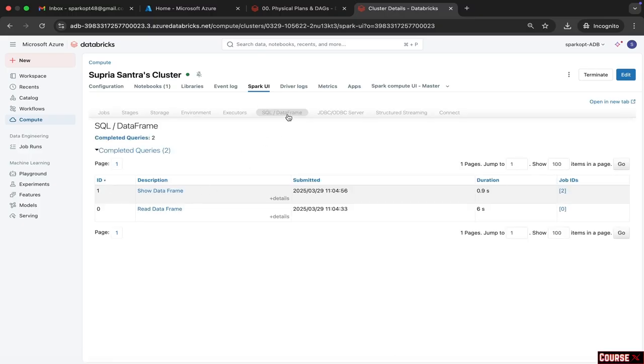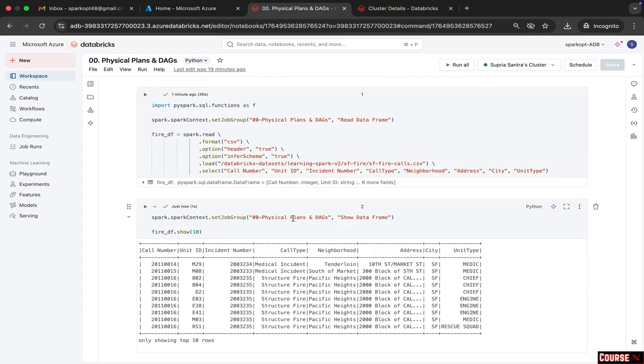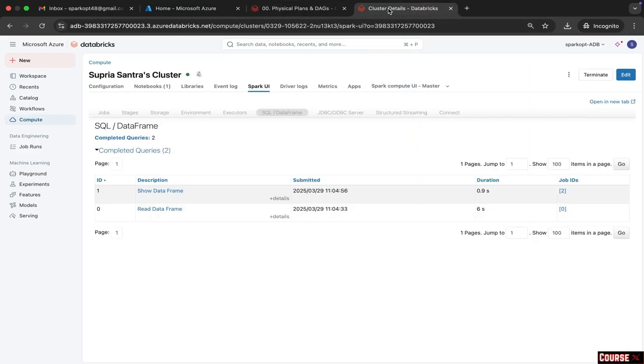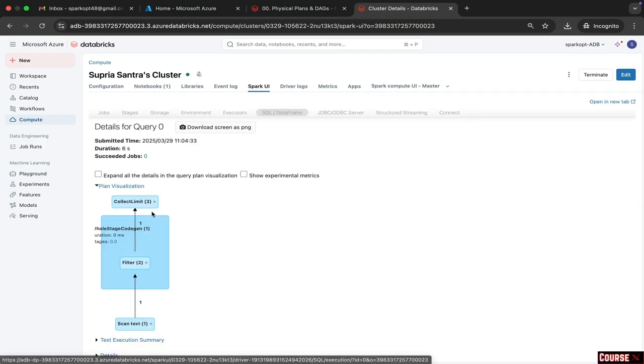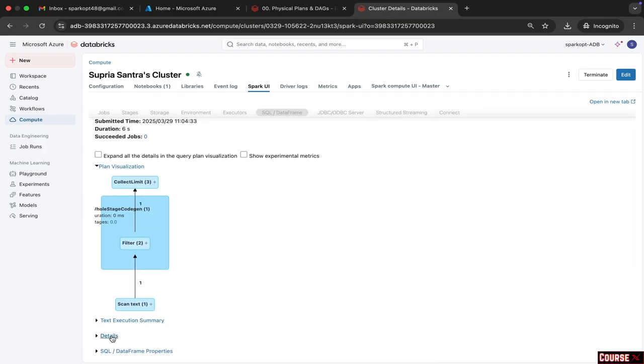In the SQL data frame tab, you can see there are 2 queries that ran. The first one is read data frame, that is the first cell, and the second one is show data frame, where I am selecting 10 records from the FireDF, right? So first of all, let's go to this read data frame and check its physical plan. Let's go to the details.